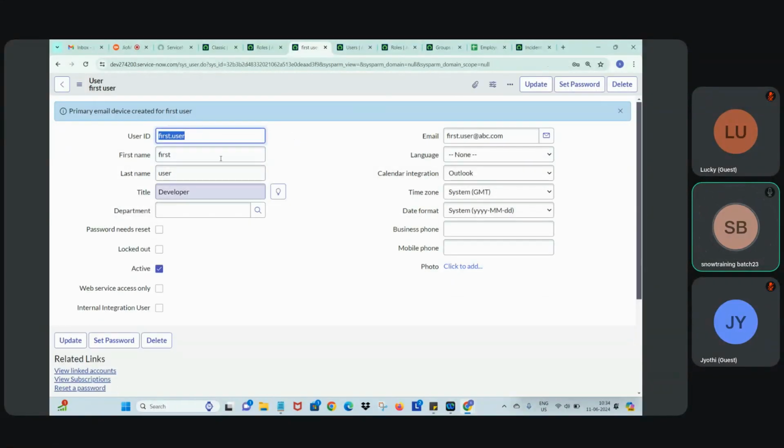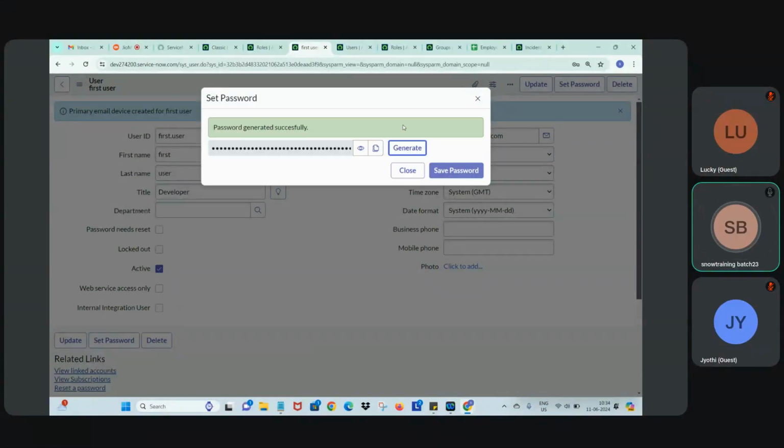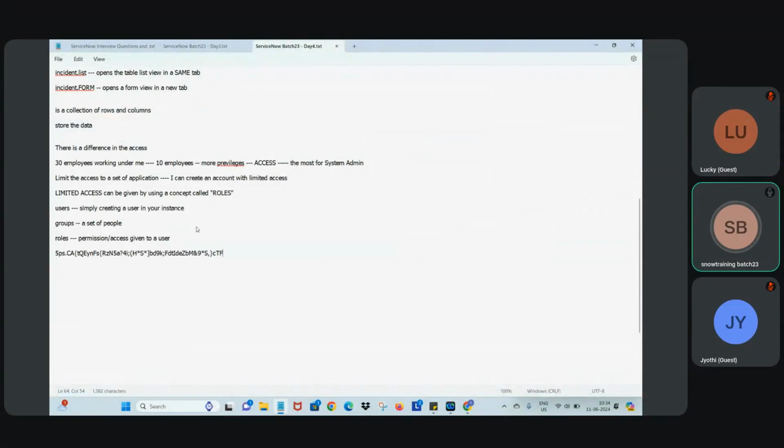That means I have created an account for this first user. User ID is first.user. Now I need to set the password, right? Click on Set Password. A temporary password will be generated. Generate, then copy, and then save it. Paste it somewhere. This is the temporary password. What is the username? First.user.